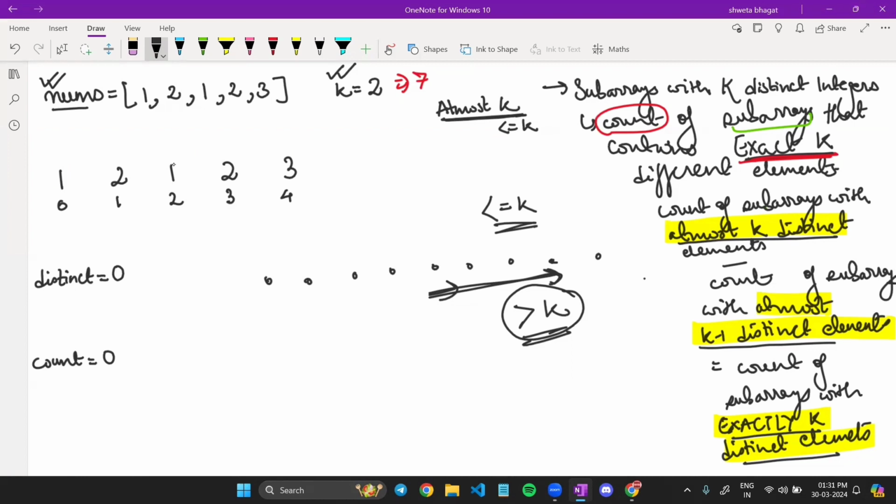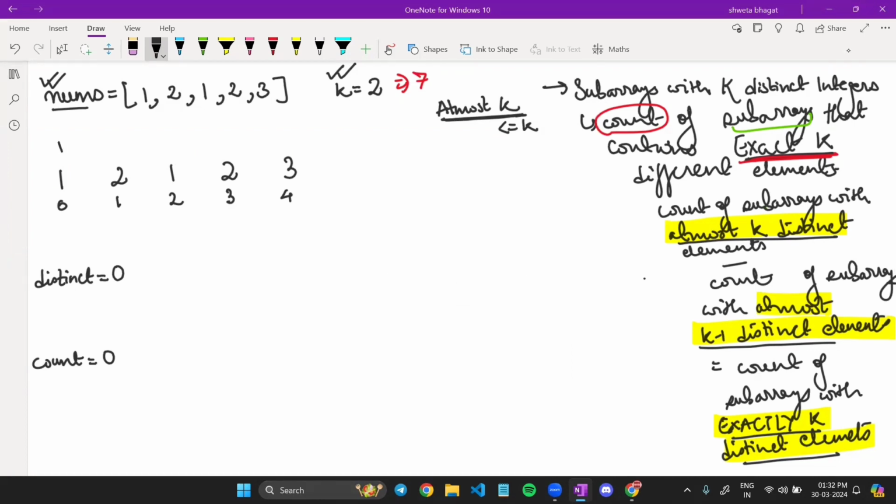So let's see how we can do it. We will make use of two pointers, release and current. I am representing release with R and current with C. This count variable is being used to find out the count of the number of subarrays that contain at most k distinct elements, correct? And initially it would be 0.